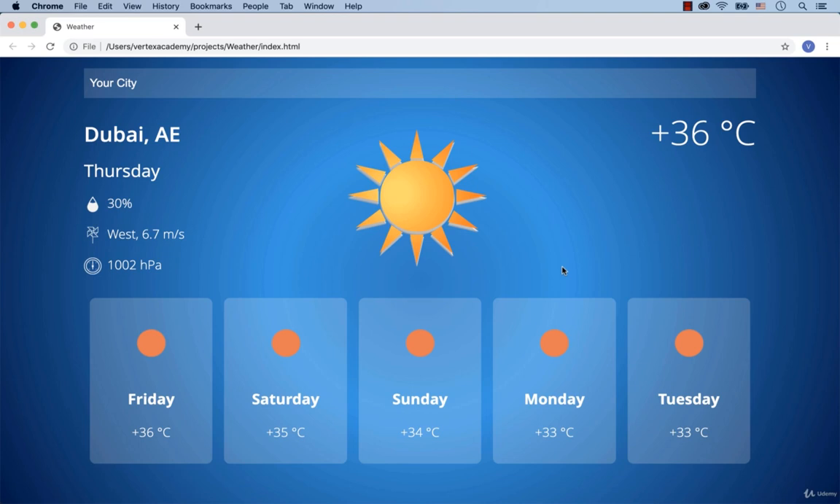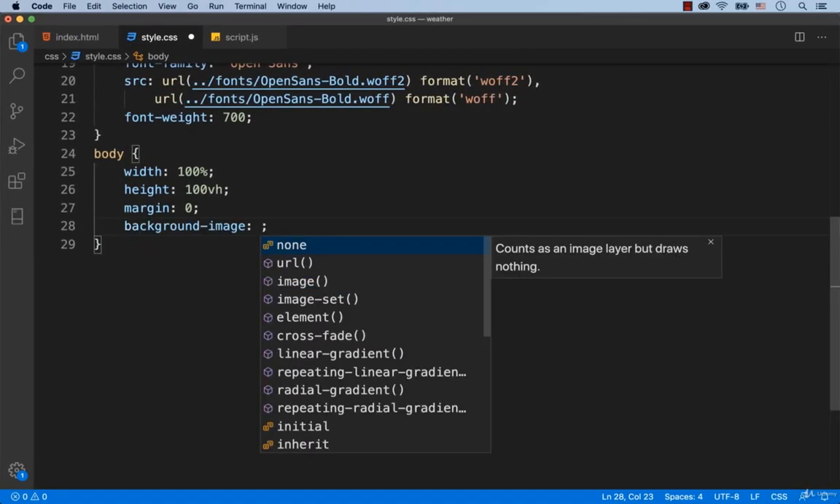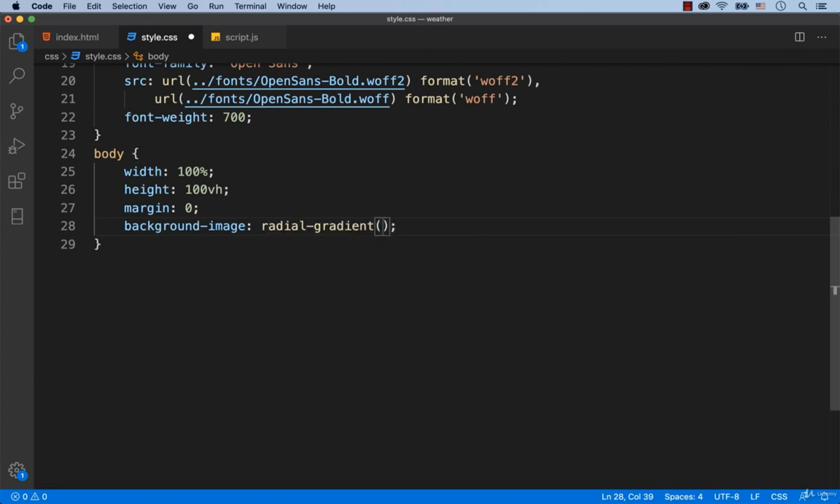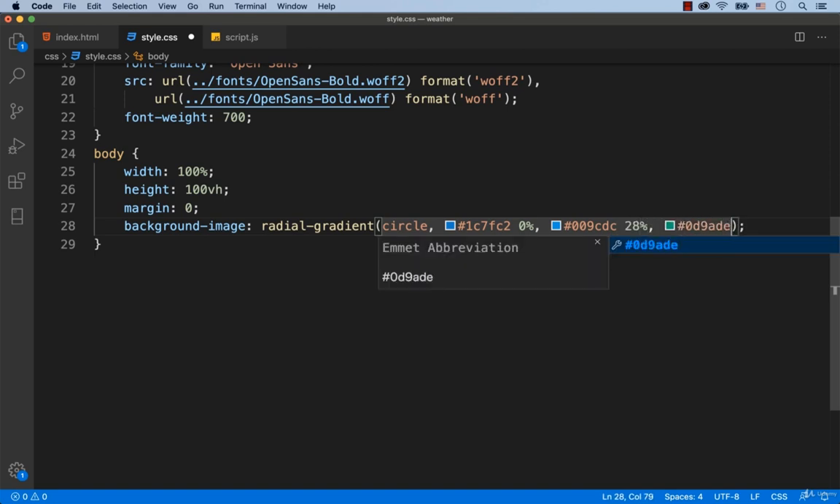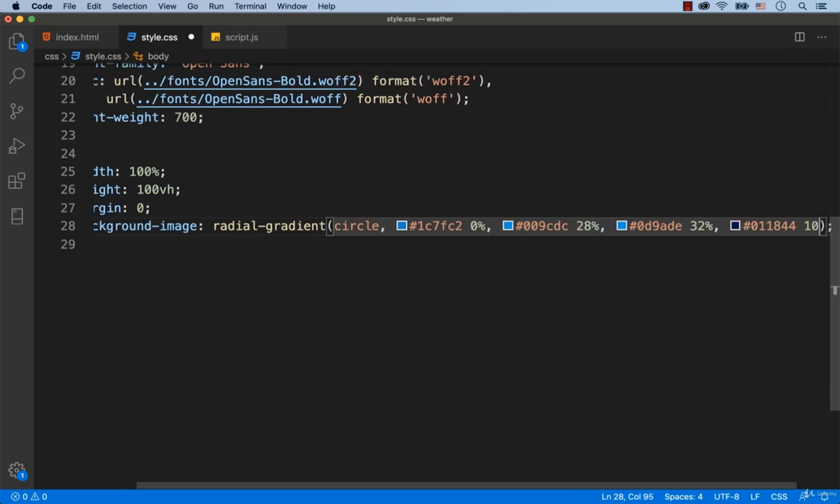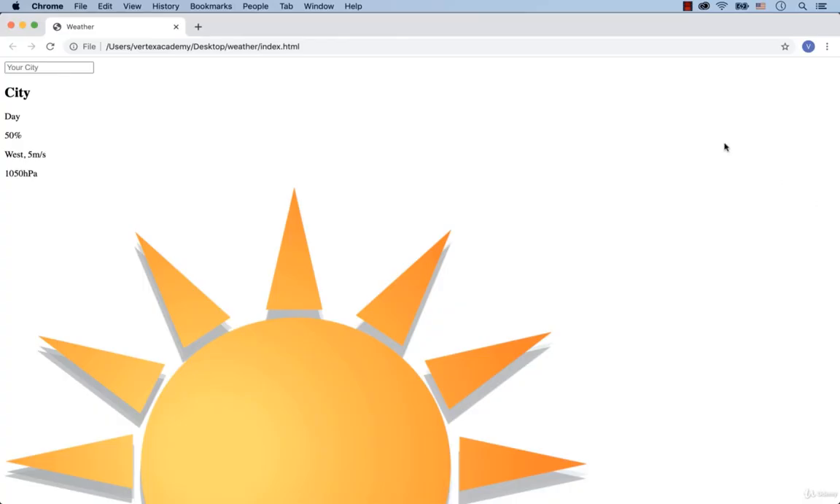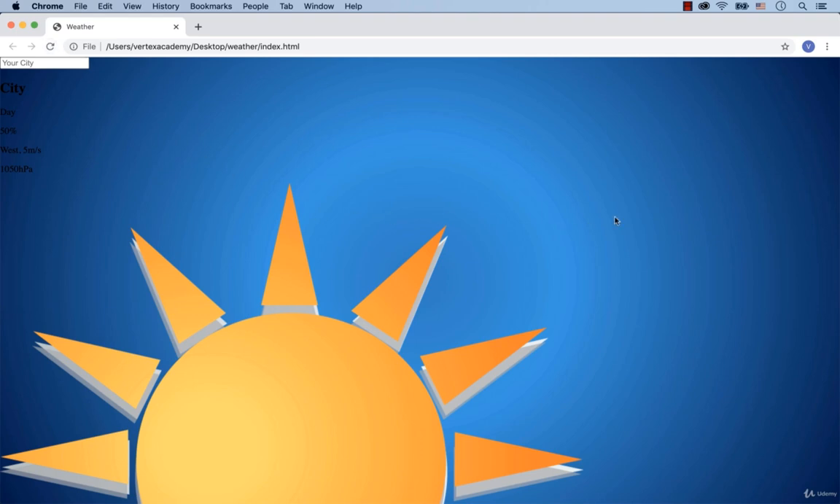As you can see, there is some gradient. From this blue color, then to a lighter blue, and again to a darker blue. That's why we add background-image radial-gradient. The type of gradient is circle. To get the necessary colors, we need to use these colors. The first color works at 0%. The second color works at 28%. The third color works at 32%. And the fourth color works at 100%. Okay, let's check it out. Here's our gradient.